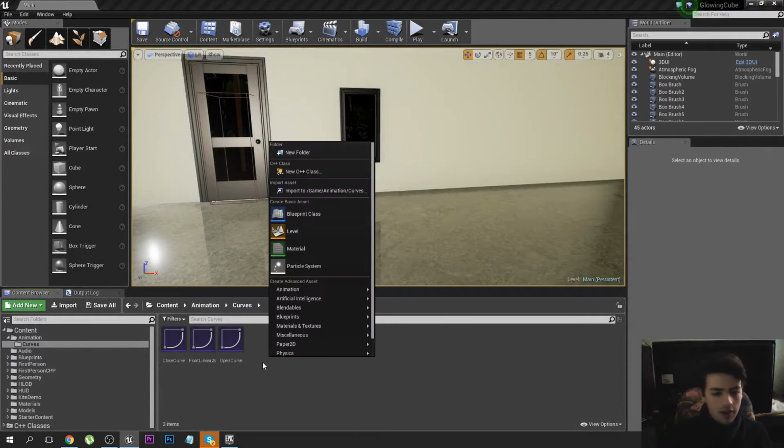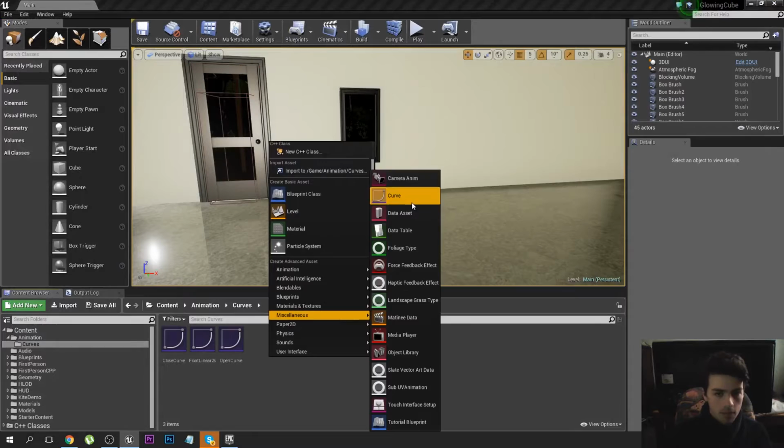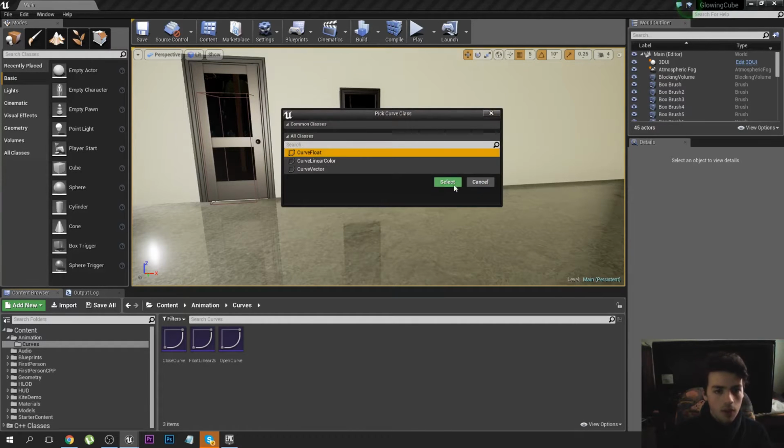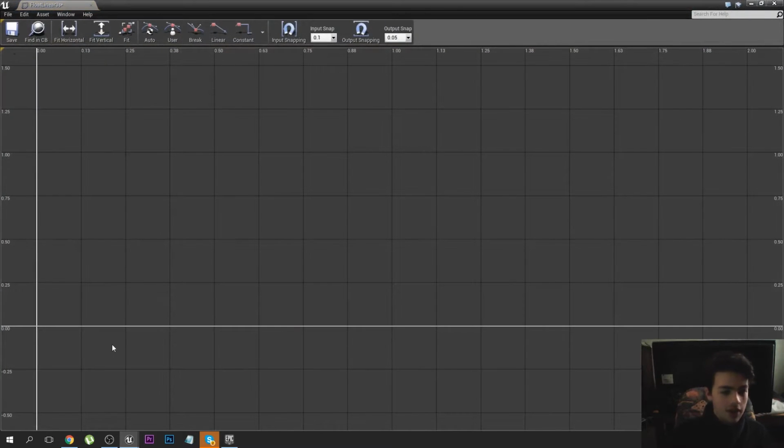I'll show you guys how to create that now. You want to go into miscellaneous, curve, and then select a curve float. I might go into the other curve types later, but for now we'll cover a float. I'm going to make this one a float linear 3 second. Now remember, you can call it whatever you like, you don't have to call it float linear.